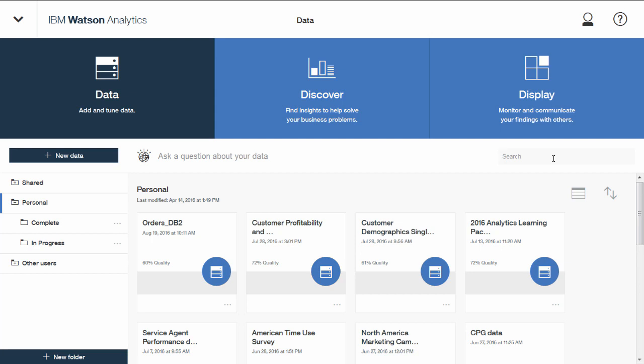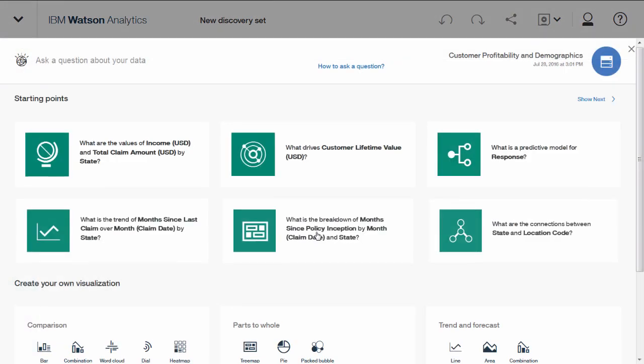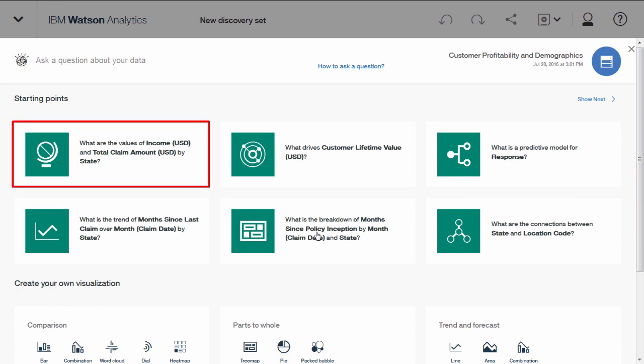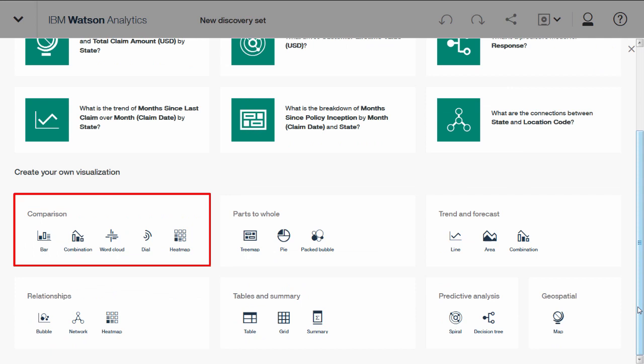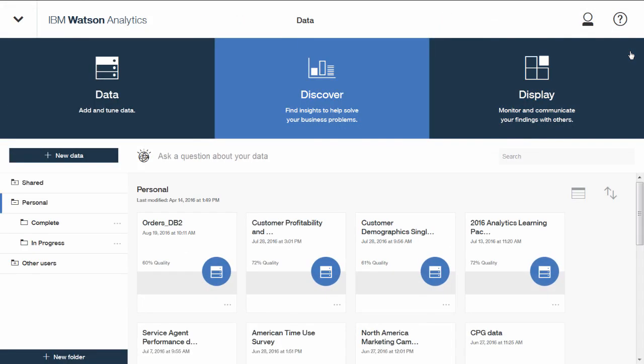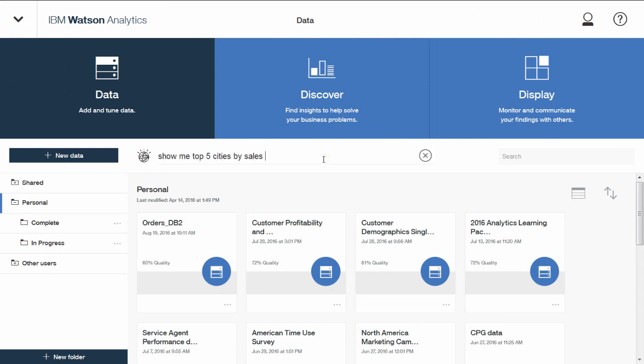You can begin your analytics discovery directly from the Data tab using two methods. You can click on a dataset tile, which will prompt you to start creating a discovery visualization in a discovery set. You can use one of the starting points that have been suggested by Watson Analytics, or you can create your own visualization. Regardless of how you proceed, note that both will be based on the dataset you have selected on the Data tab. The other method available from the Data tab is to pose a natural language question.